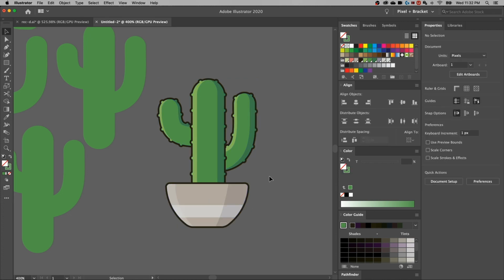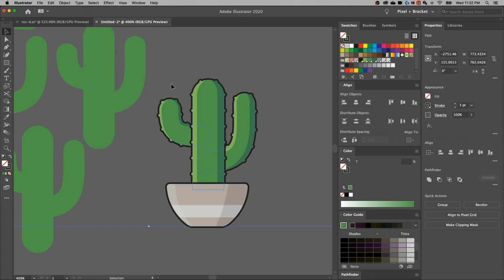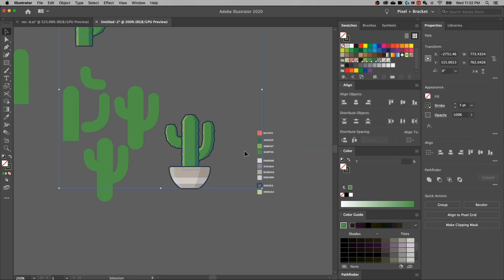Now let me show you an interesting little tool here. You can select the same type of appearance or stroke or fill. So in this case, we could select the same stroke weight, and that's going to select everything that's the same stroke weight.